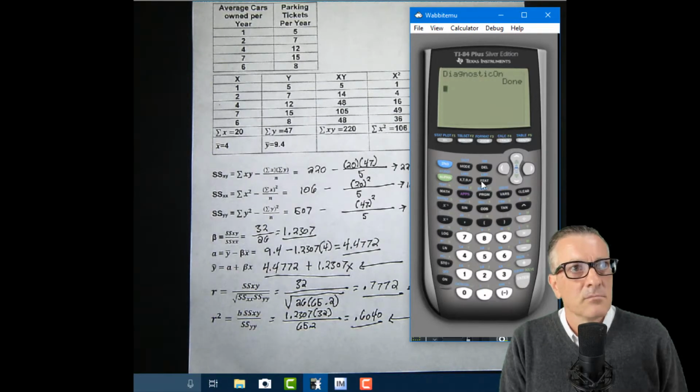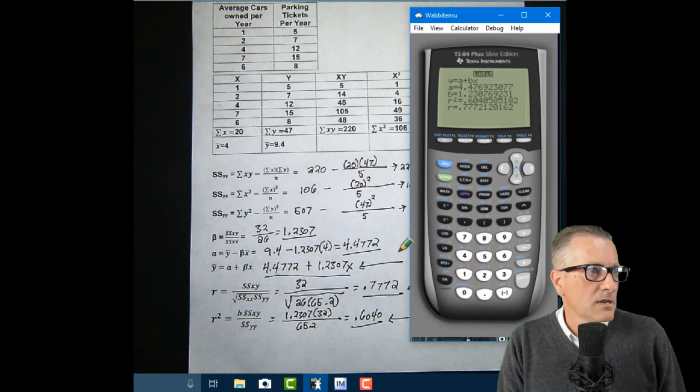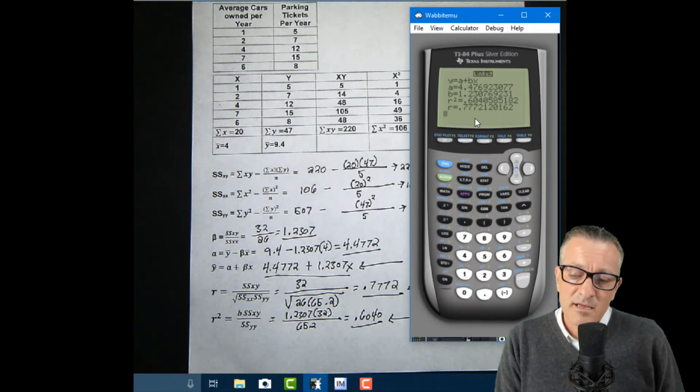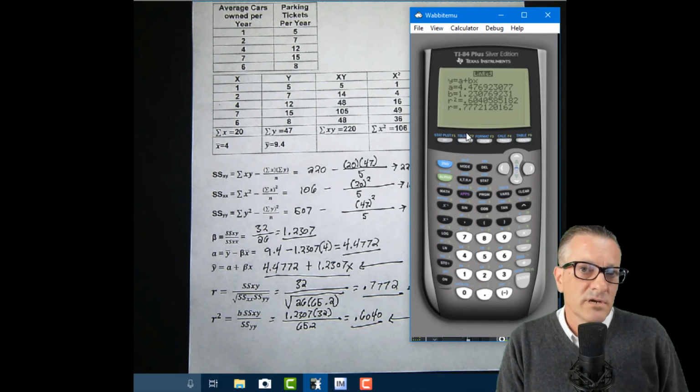Now diagnostic is on, and I'm going to go right back to where we were, number 8 on the calc menu. I know I'm going a little quick. Our data is still in there. It's going to give us our R values: our R is 0.772, and our R squared is 0.6040. Pretty darn close on these. They're identical. So that's how you do simple linear regression by hand, and this is how you do simple linear regression on the calculator.